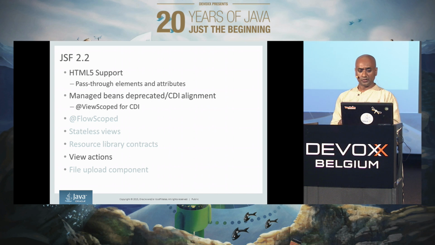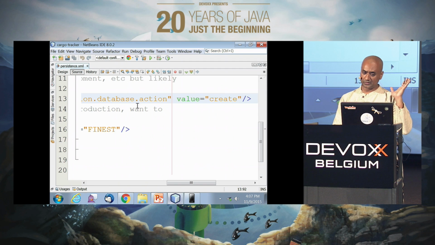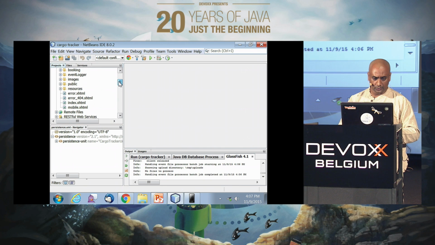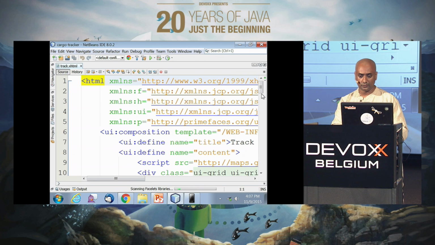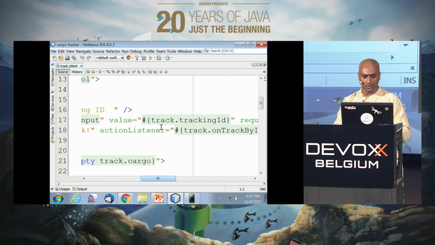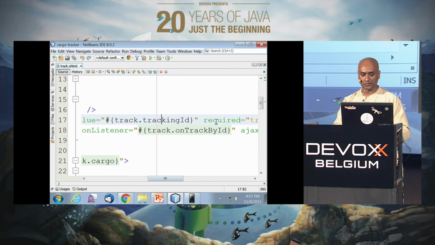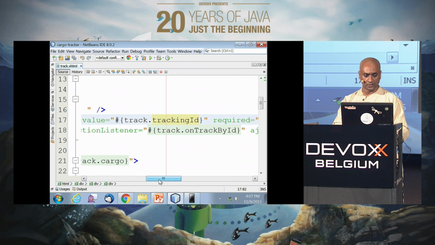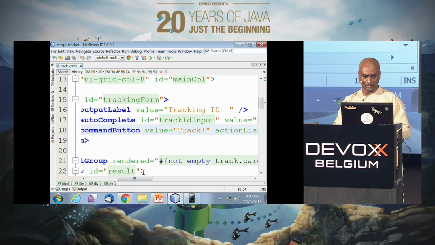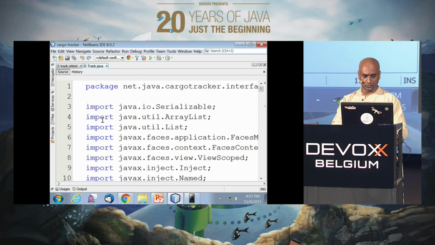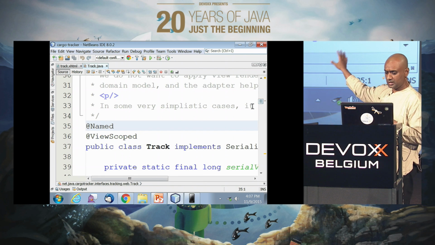Another new scope that was introduced, let me show you an example of view scope. Very simple. I just need to open up my public tracking interface, and here it is, track.xhtml. Okay, if you look at what is going on behind the scenes here, here's the tracking ID. Okay, so there's the tracking ID binding. Right, there's a value and the binding for the tracking ID, and when I hit submit, okay, here's a command button called track. We're invoking this onTrackById method. If you look at the track object, all right, it's simply named and view scoped.